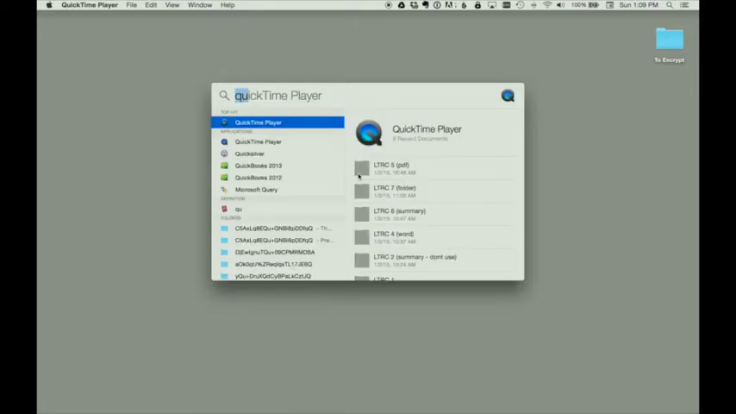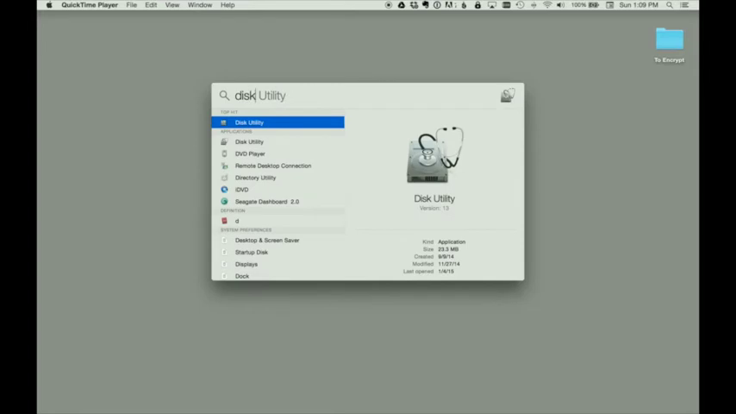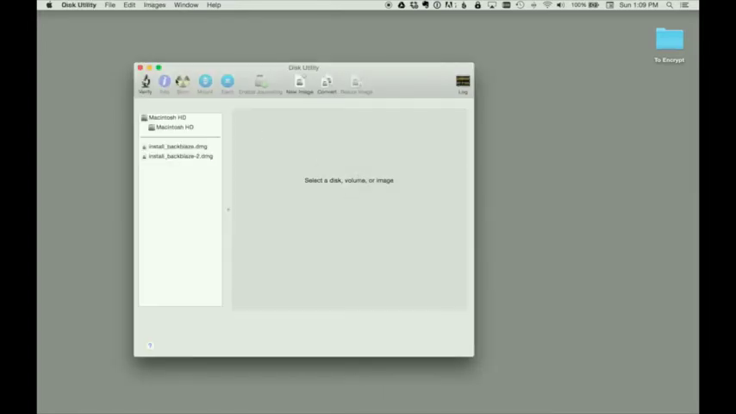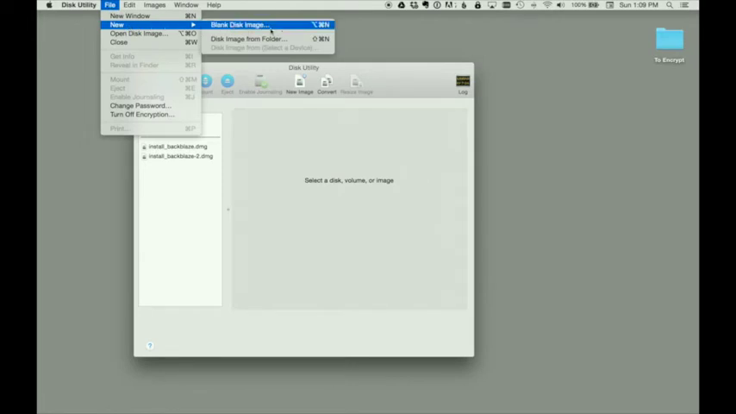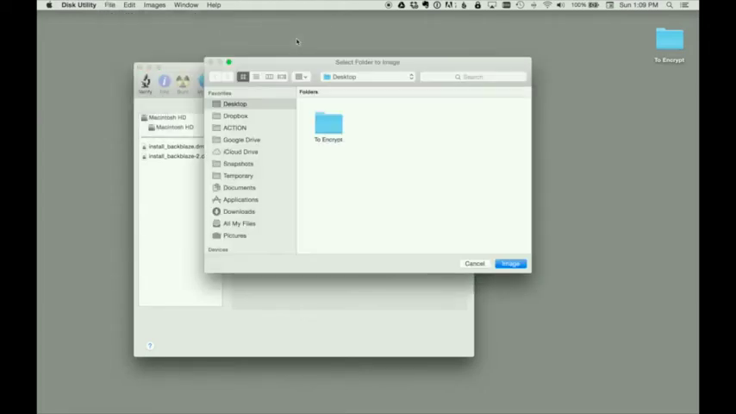Now I'd like to show you how to encrypt an entire folder using your Mac. First, we'll need to open up Disk Utility. You can use the Spotlight tool to do so. Now we're going to go up to File, New, and select a disk image from folder because we already have the folder that we wish to encrypt. And now we have to select that folder and select Image.